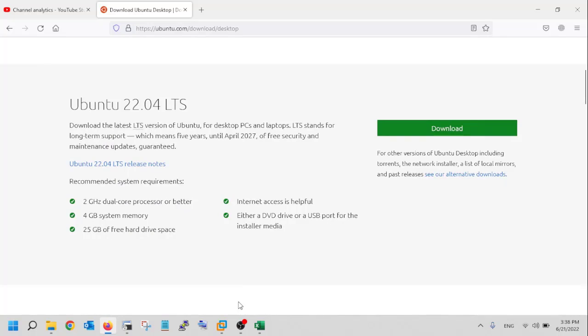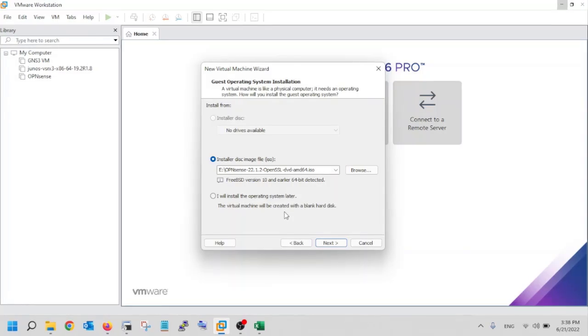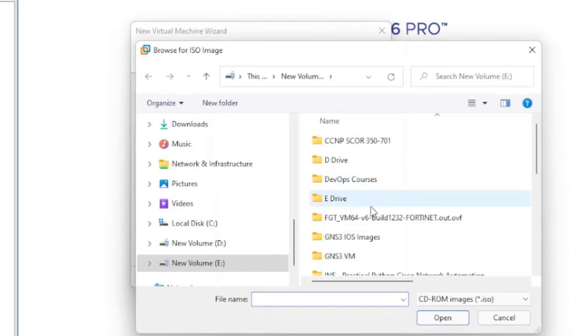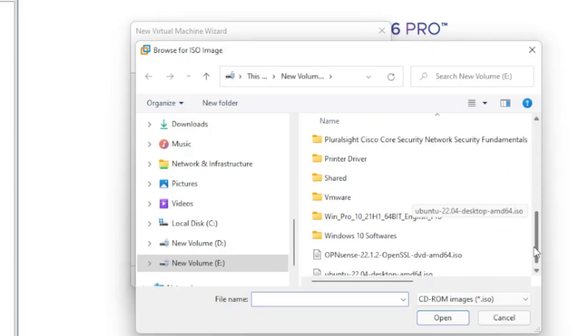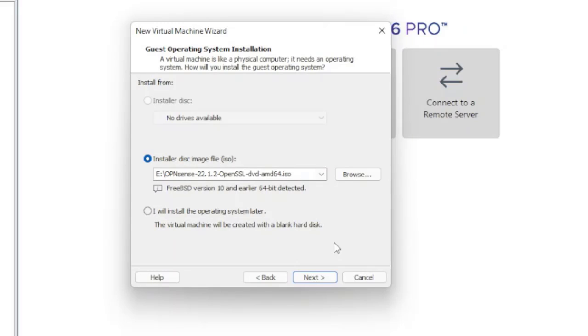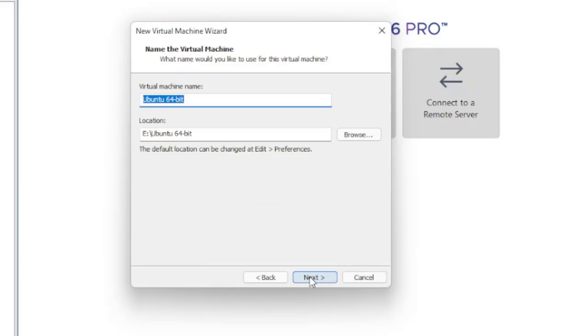Once your download is completed, you can navigate back to VMware and click on browse to the location where you have downloaded it, and double click to open the ISO file. As you can see, it has detected Ubuntu 22.04 64-bit. I will click on next.